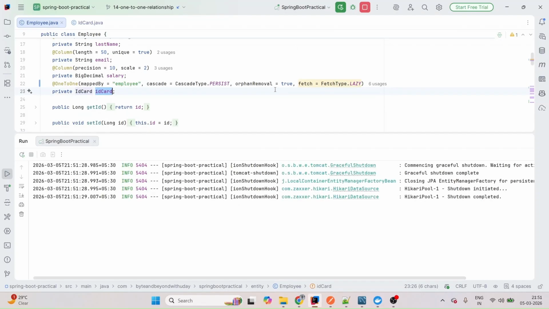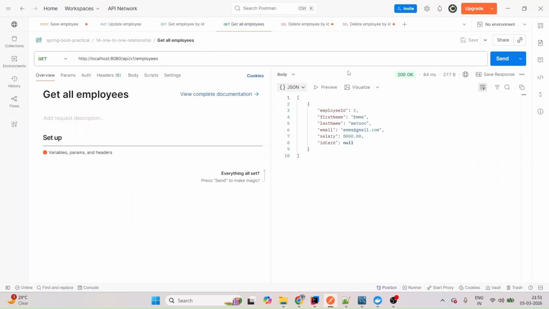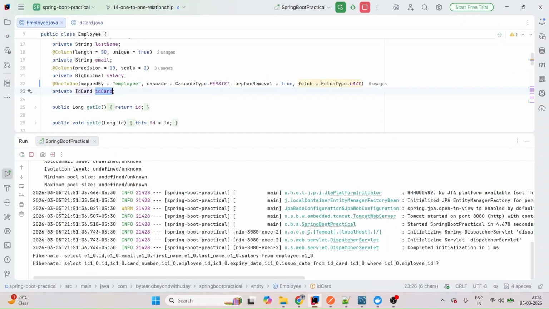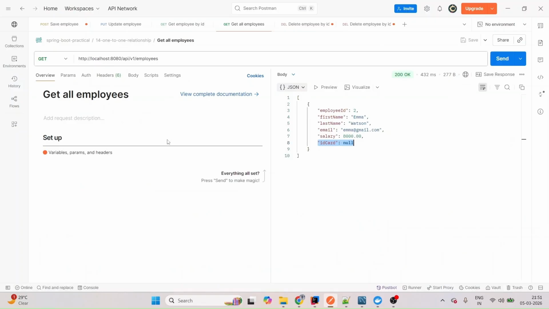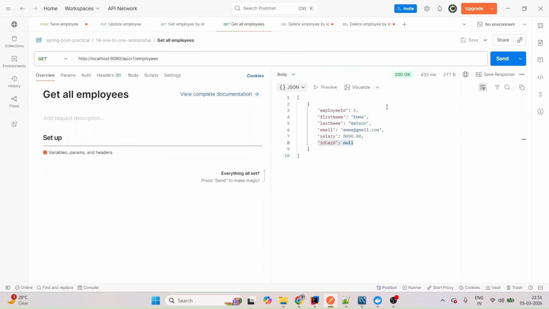So let me restart. Now it should work. Till now you can see we have only one employee, that is Emma, and it does not have the ID card. Let me clear this. Let me try to persist this Harry Potter employee. You can see it is persisted, and if I get it, I will see the ID card detail as well. So now it's clear why we require the cascade type persist.